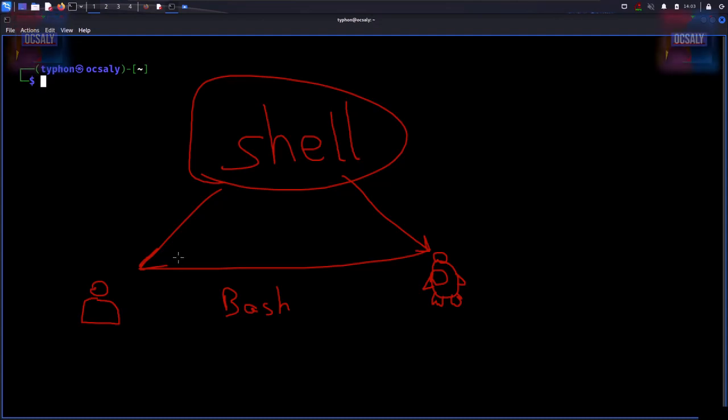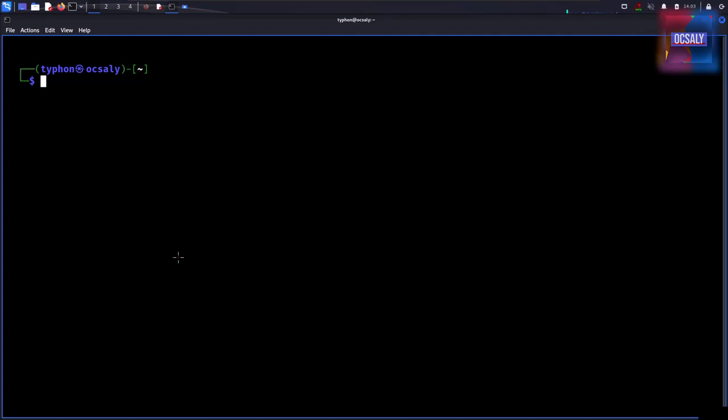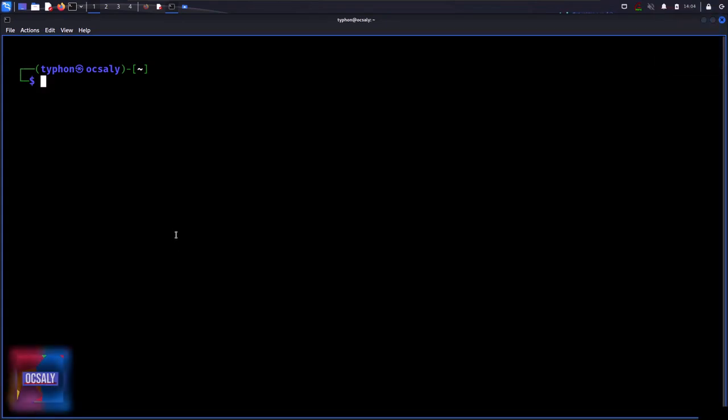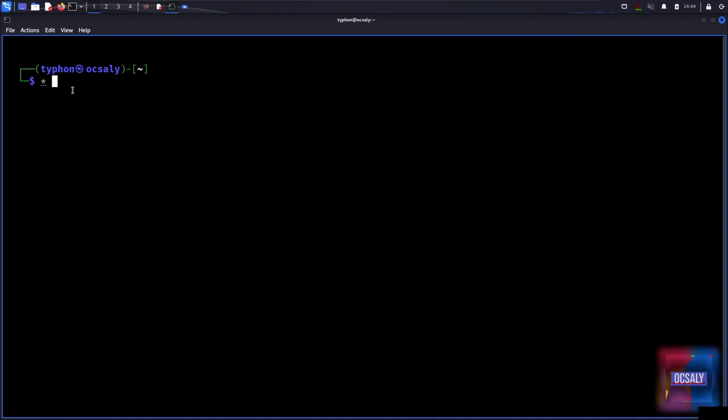Bash and other shells do much more than simply run commands. For example, when a command includes a wildcard, this is a wildcard operator. This refers to multiple files at once.